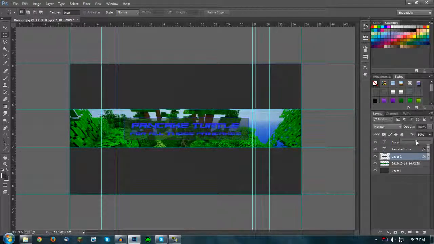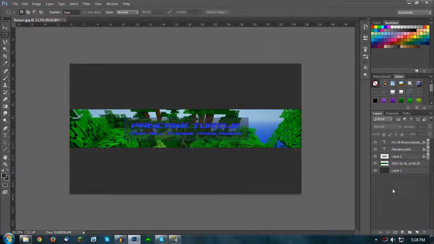And basically, the difference between fill and opacity is that opacity will lower the layer style as well, so in this case the stroke. But the fill just lowers the fill and doesn't touch the effects. So that's cool. So now we have this little eye-popping thingamajigger that kind of pops out the Pancake Turtle, for all those pancakes. Weird slogan thingamajigger. So that's what it looks like so far.